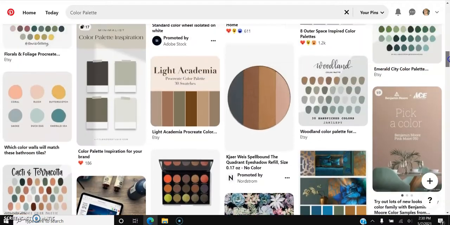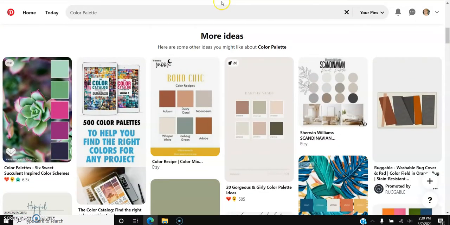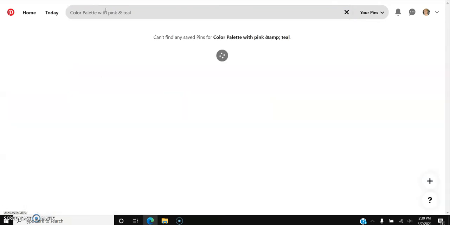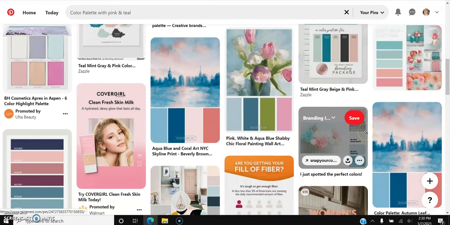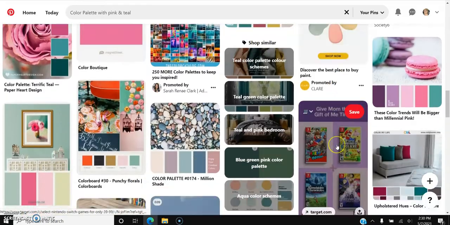So I'm going to go up here, and I know the first one that we pinned had some pinks and teals. So I'm going to do color palette with pink and teal. And then you're going to see a lot of those come up. So if you have one main color or two colors that you envision in your brand, you can type that in and you'll see more of what you're looking for in one spot.